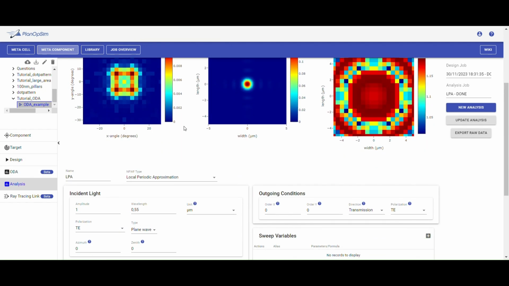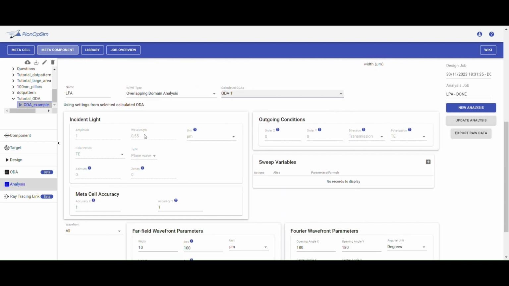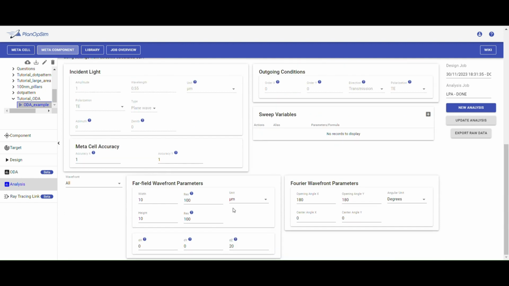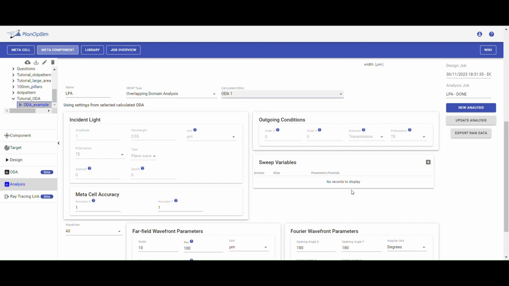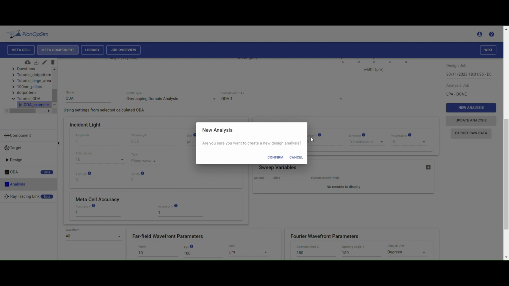So now we go back to the analysis. We do have now a pre-calculated overlapping domain analysis. Now we go to overlapping domain. We select the pre-calculated version. This is directly filled out, so incident light, outgoing conditions, everything. We go for the same analysis, so far field, Fourier, and we do a new analysis. We quickly change the name to ODA and go for a new analysis.